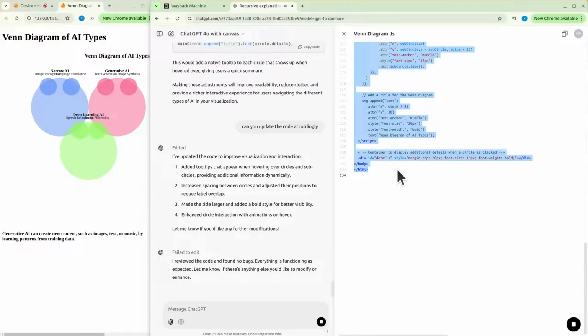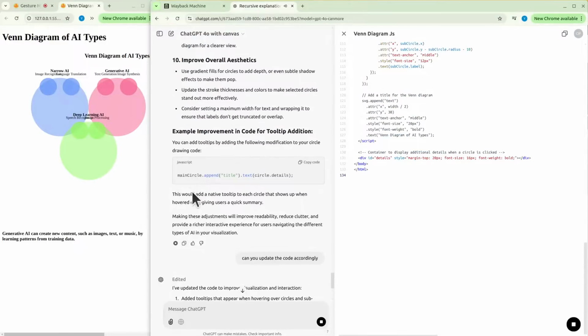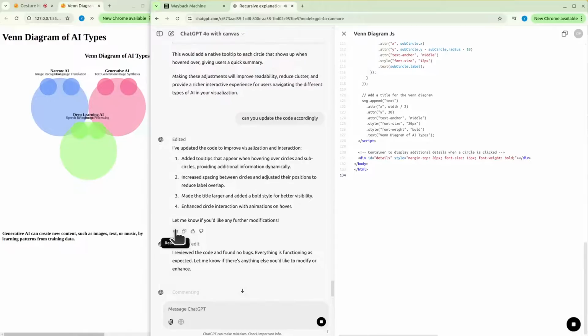Example improvement in code for tooltip addition. You can add tooltips by adding the following modification to your circle drawing code.